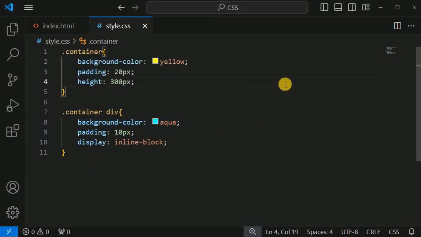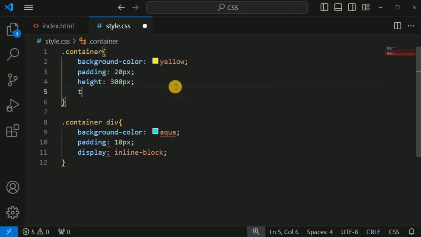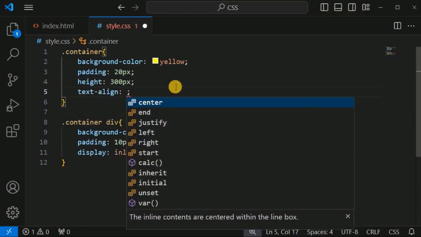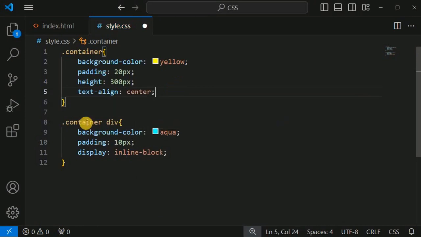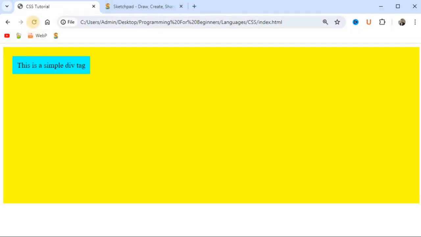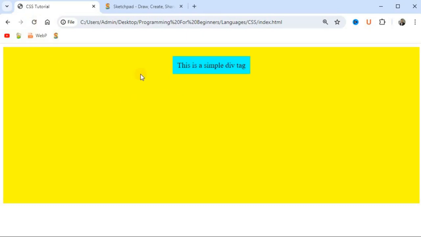So what we will do is, first of all, let us provide the text align CSS property. We will check out different scenarios of how we can achieve our task of getting the child div tag at the center of the container. So when we say text align equal to center, let me just save this file now and try reloading this page once again on the browser. So as you can see, now this div tag is present at the center as far as the horizontal alignment is concerned. But how do we get it at the center as far as the vertical alignment is concerned?